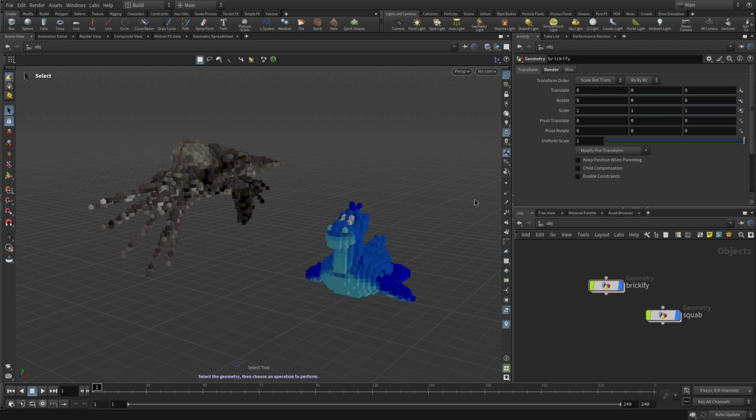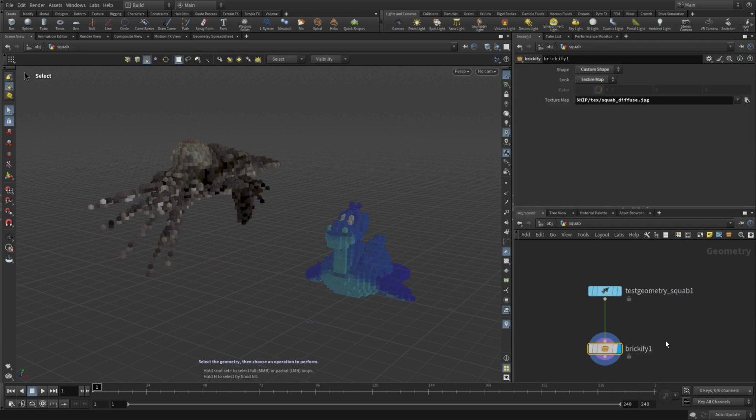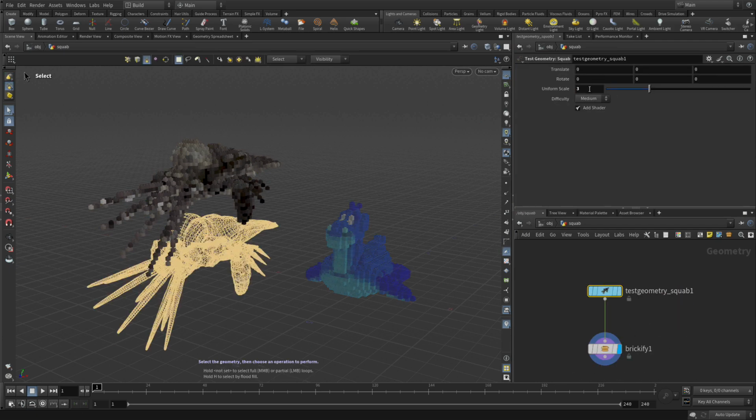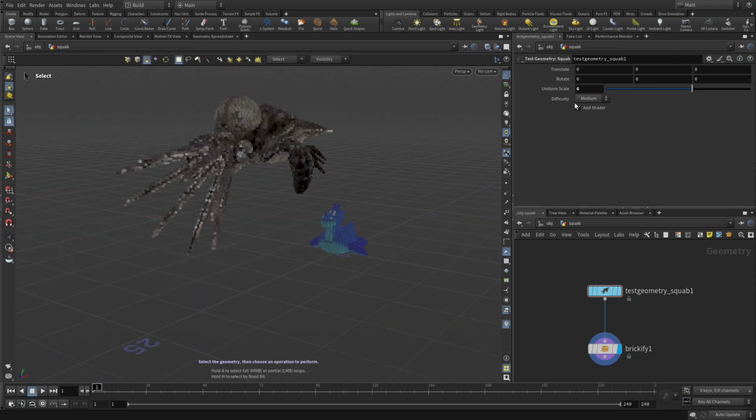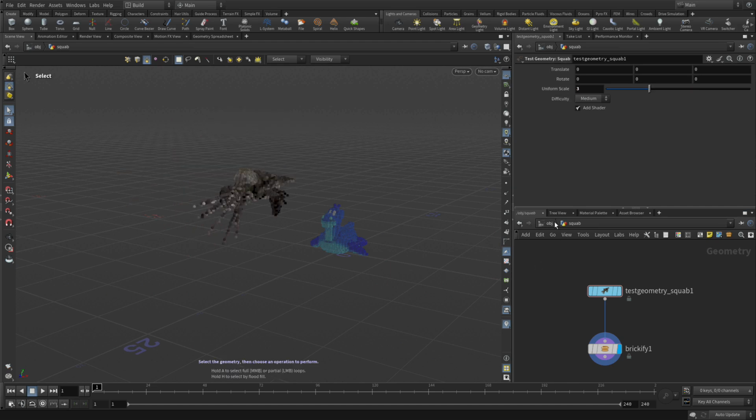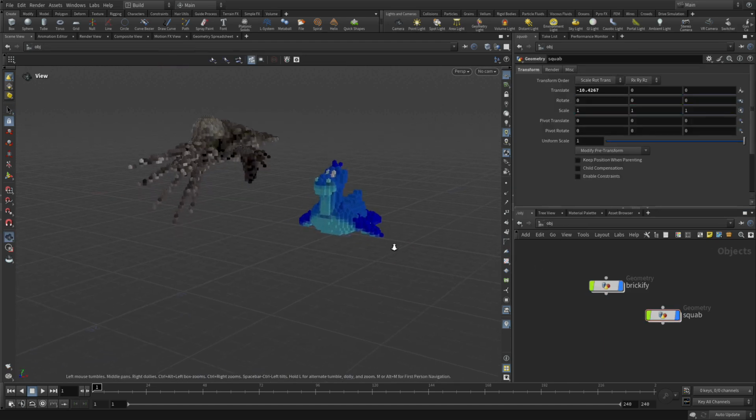So as you can see, this is how you can use this asset more than once with different objects within your scene. And it's procedural, so if you go into the squab and you decide to say, okay, let's make that 6, then you get a much bigger one with a lot more bricks. But let's change that back to 3. And they seem to be about the same size.